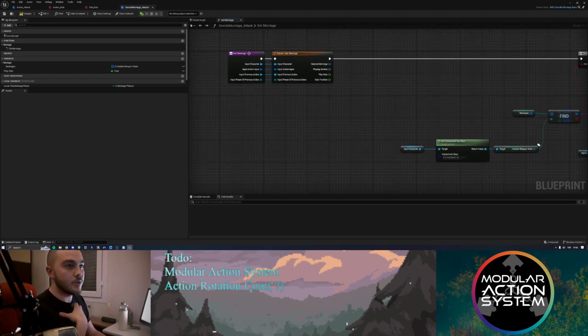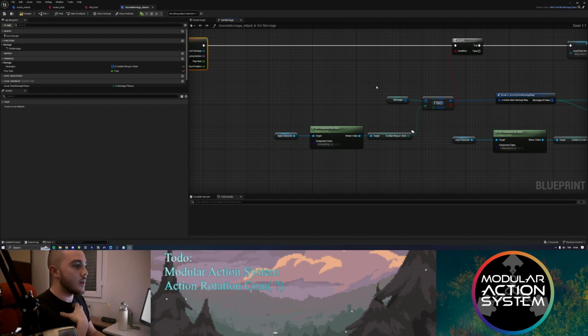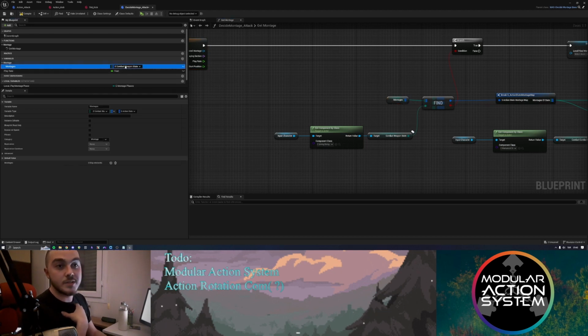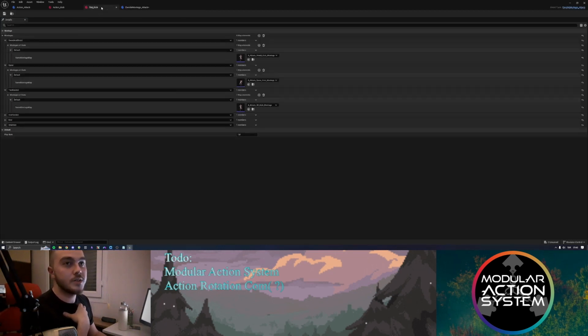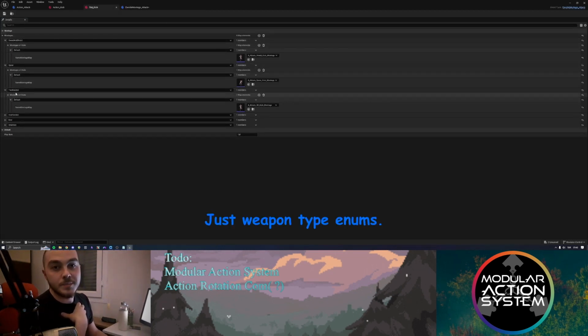In my example of the get montage, I have this variable called montages, which is just a list of enums, and these enums are sword and shield, spear, two-handed, one-handed keys.